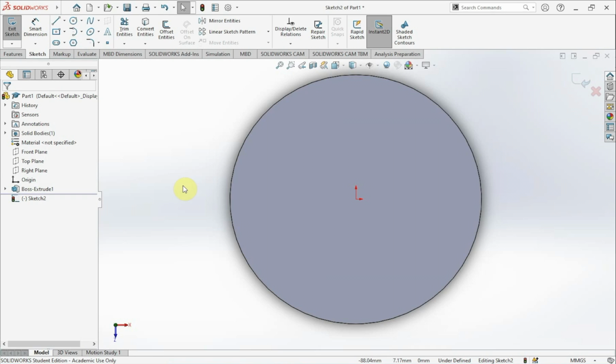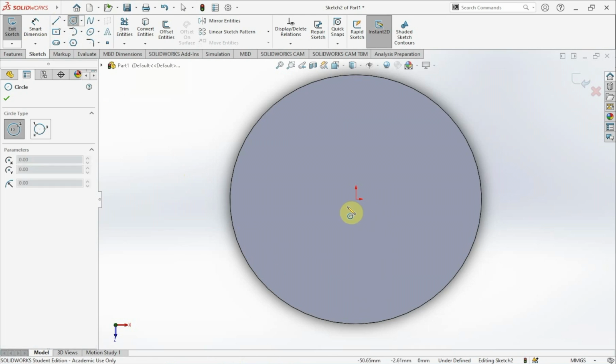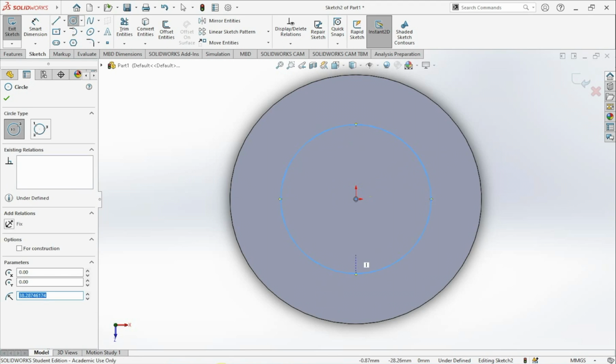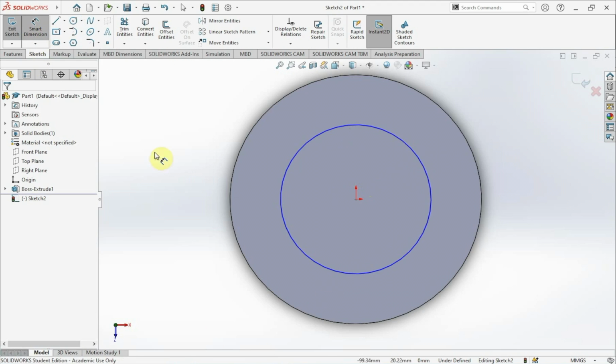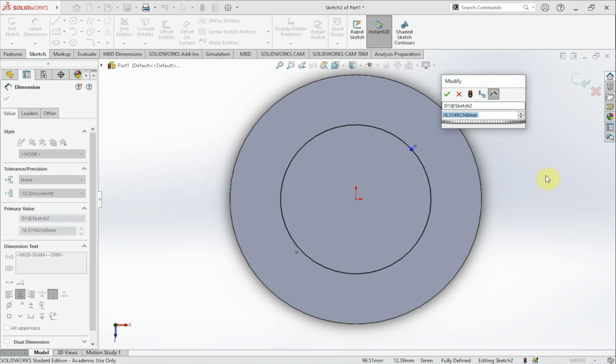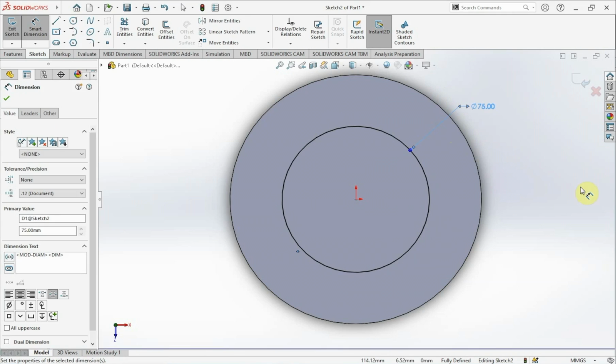we made it on the face. So here we're going to go into our sketch toolbar, click once again on the circle, make sure you have that center circle, go into your origin, drag out and left click, and go into smart dimension on your sketch toolbar, click on the circle once again, and you want this to be 75. So we're going to have a diameter of 75 millimeters. Go ahead and click on the check mark.